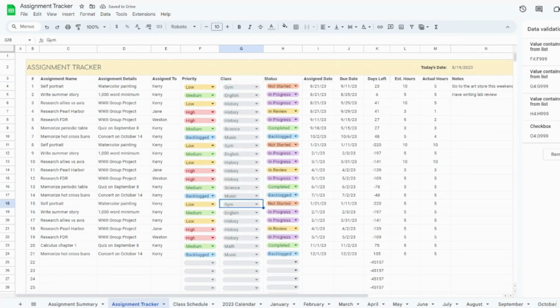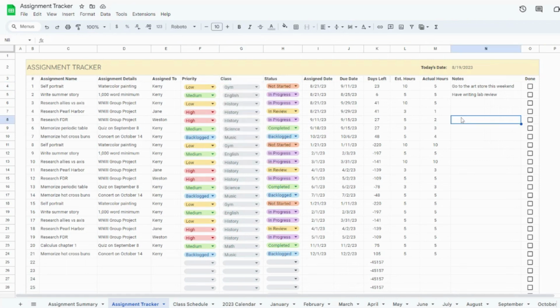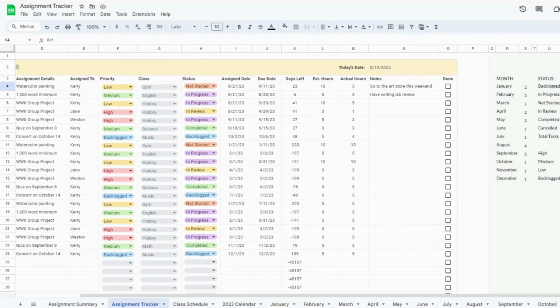One other step, if you are going to be using the edit button and you are going to be changing your classes, you do want to scroll all the way over to the right-hand side of your screen where you see this category over here. And you also want to make the change here. So in this case, you see it still says art. I'm just going to type in gym. And then if you tab over to 0, what you're going to do is in this function bar at the top of your screen, you are going to highlight the word art. So only the word within the quotation marks.